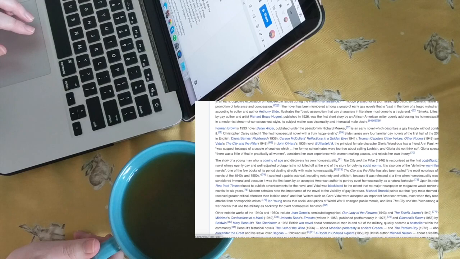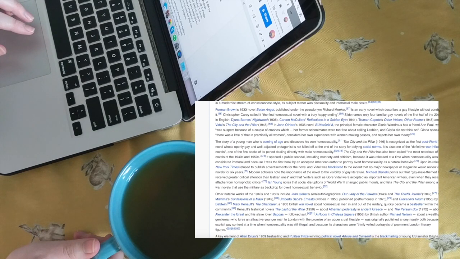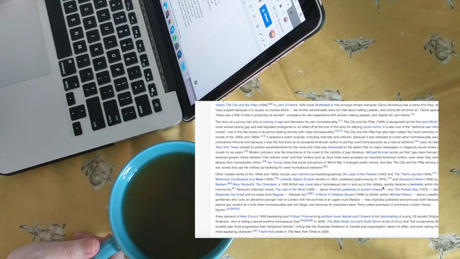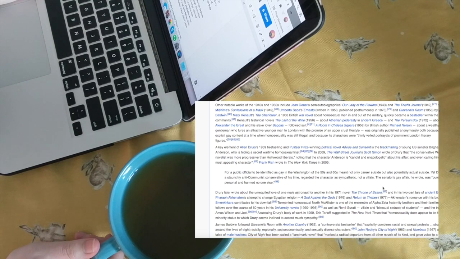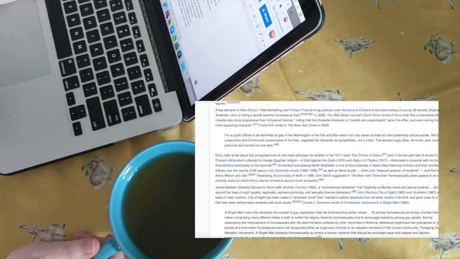This is where I found a lot of the books of the 1940s: Carson McCullers' Reflections in a Golden Eye, The City and the Pillar by Gore Vidal, Jean Genet's work, Yukio Mishima's Confessions of a Mask, and Truman Capote's Other Voices, Other Rooms, which I've read and loved. Michael Bronski is in this article, which makes me laugh because I've read a book of his and hated it, and I will be reviewing it soon. Get out of here, Bronski. This page is how I learned about Allen Drury, who wrote a book called Advise and Consent. That's a beast. It's like 600 pages, and the audiobook is like 80 hours long, and he's written quite a few other books in the same series.